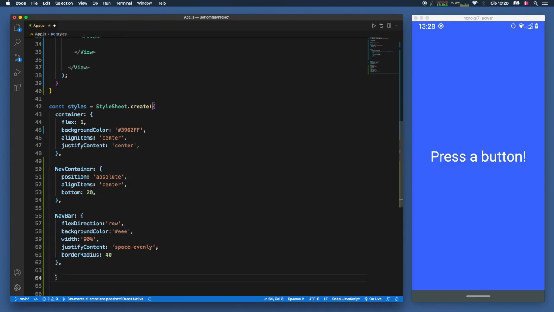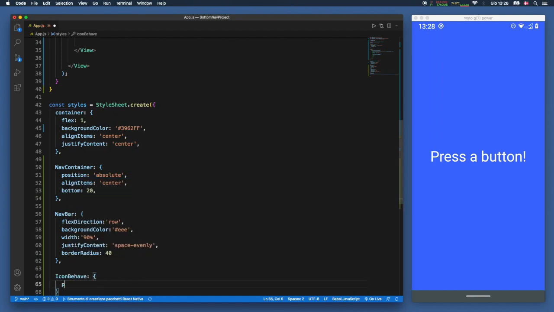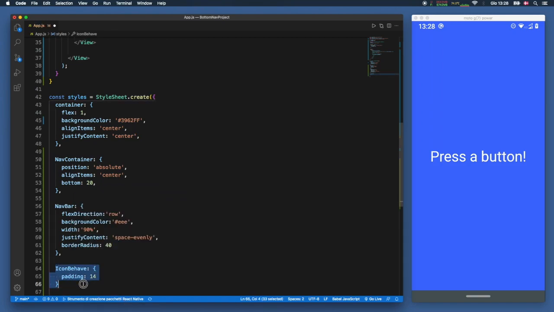And I'm actually going to add one more down here, which is called icon behave, which will stand for icon behavior. Inside here, we're just going to go ahead and add some padding, which will just be set to 14. And you'll see what we will use this for later.